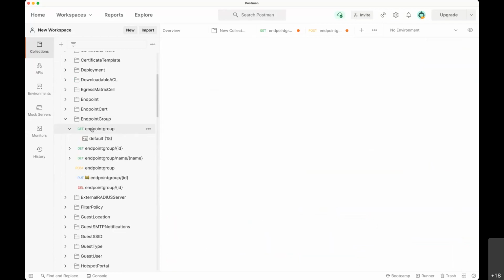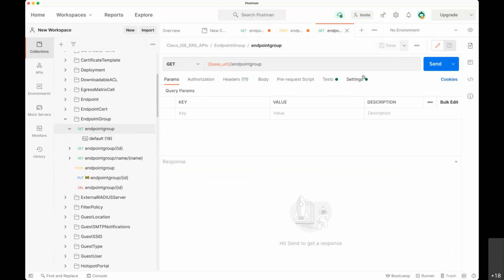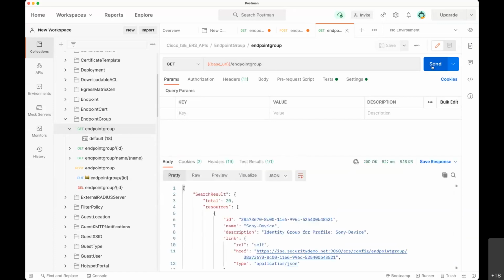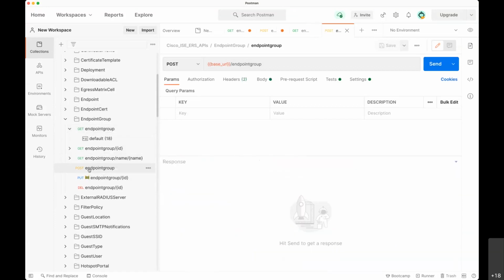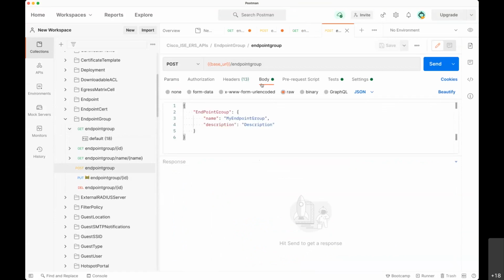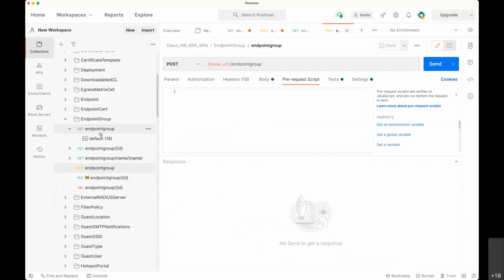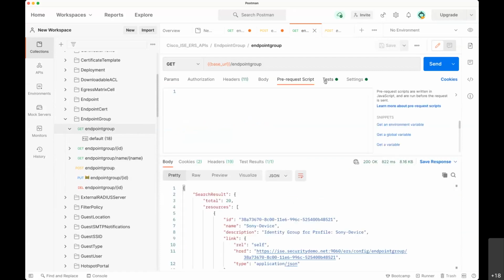So for endpoint groups, if we wanted to do an endpoint group, we could hit send. Bam, there it is, right? And now if I want to post an endpoint group, I've put the template in here for you already, so you could just do a quick edit on it. You're ready to go. Or you'll also notice that, well, not there. Let's go here. I've added some tests.